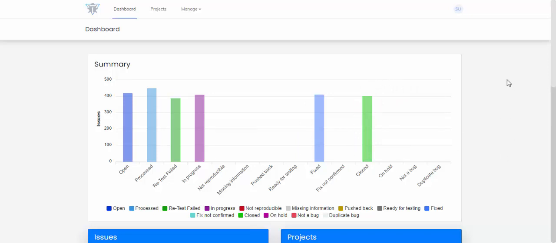By the way, if you are logged in as a super admin, you should be able to see all issues on all the projects in the system. But if you're logged in as a client, you should only be able to see the projects that you own.